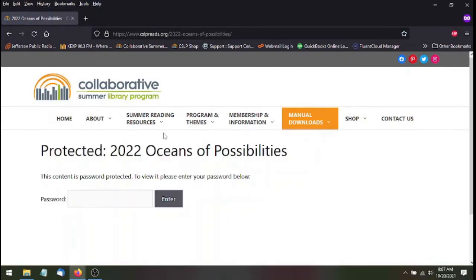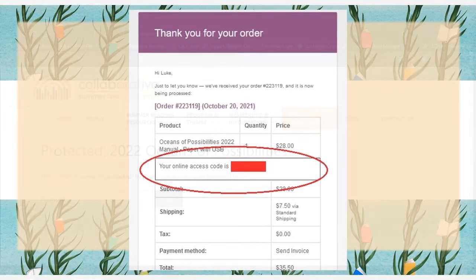This is going to take you to a login screen where you need your access code. For some of you who've been with CSLP for a long time, historically you had to log in before you could access. We've done away with logins, and it's just the access code. And that's either provided to you by your state rep or in the email confirmation when you place your order online. Once you have your code, go ahead and just plug it right in.